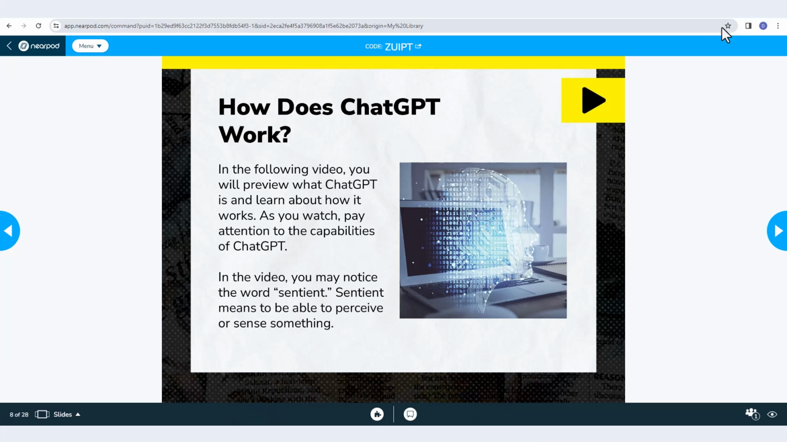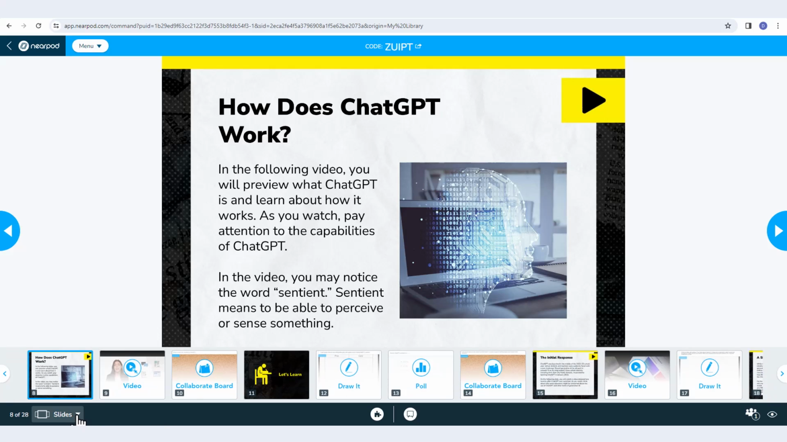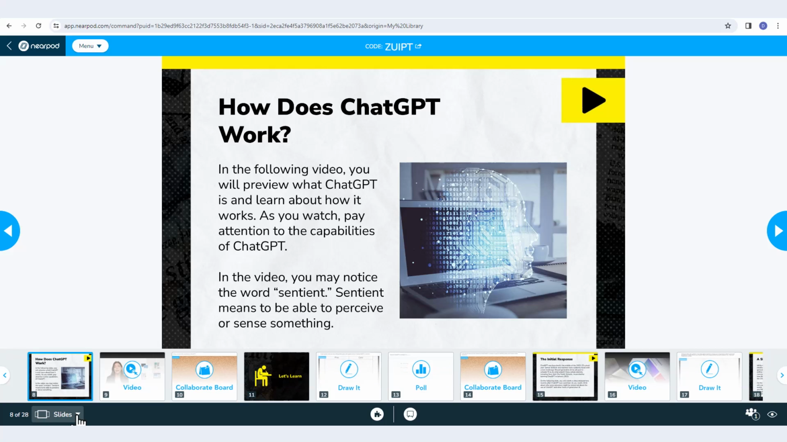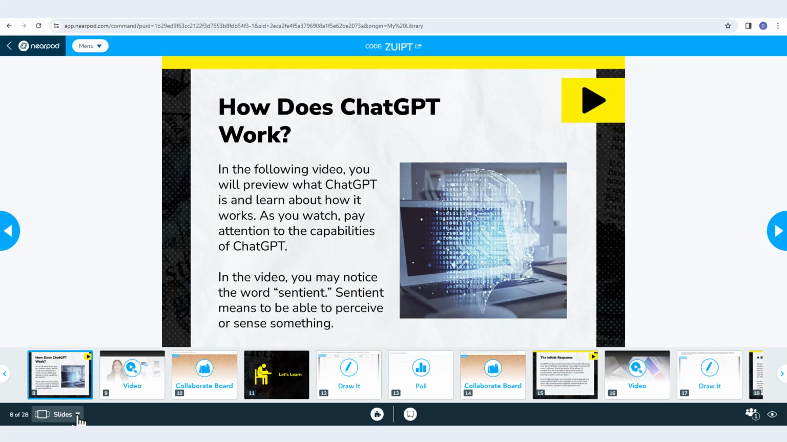Now, as far as the instructor tools, as you're presenting the lesson, notice that you have a preview of the slides here on the bottom left that you can press. It'll give you a preview of what's coming up.